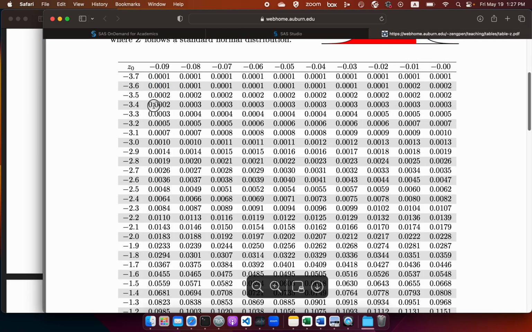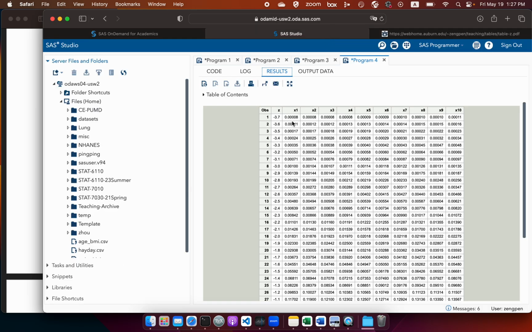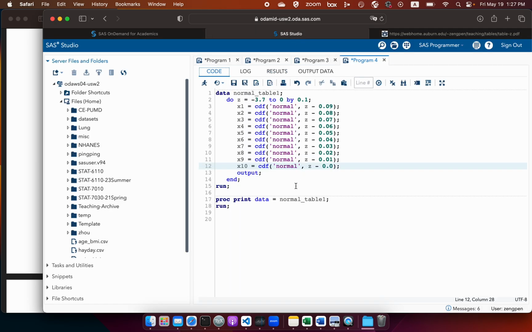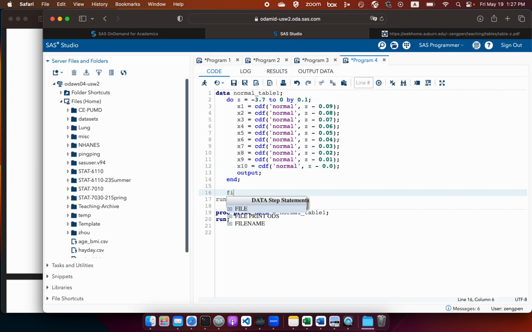Seems here we only keep 4 decimal places, right? But this one seems it has 1, 2, 3, 4, 5 decimal places. Let's set the format. So the format of those will be format.